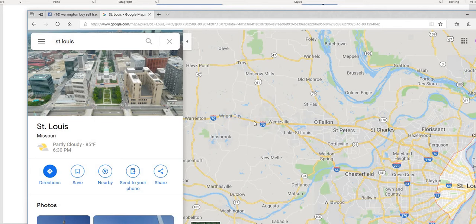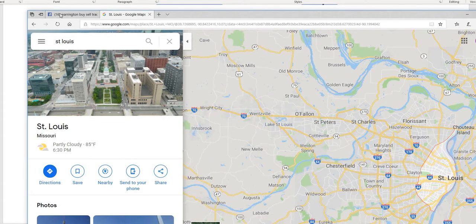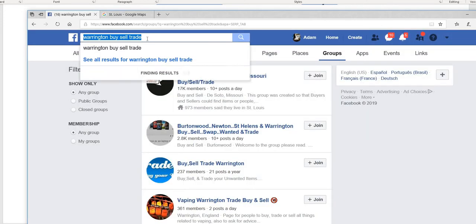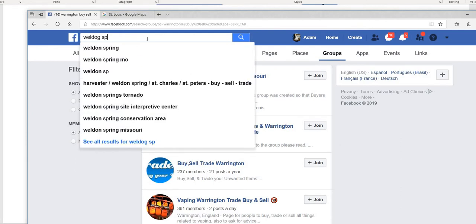Then I'm going to do Wright City. Then I'm going to do Wentzville. Then I'm going to do Lake St. Louis. Then I'm going to do O'Fallon. And again, I'm going to hit all these: Troy, Moscow, Winfield, St. Peters, Cottleville, Weldon Springs. So let's just do Weldon Springs.